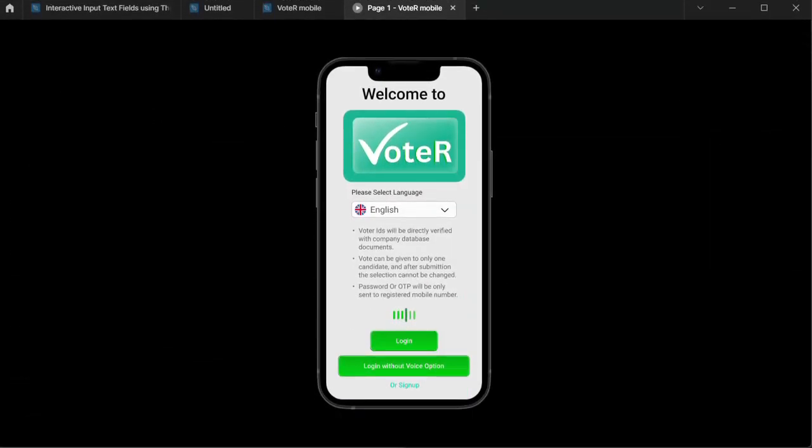The Vote Right app, VoteR for short, is an interactive mobile e-voting app prototype aimed at modernizing and streamlining the electoral process within an organization. This app was designed for an organization called Hargreaves Lansdowne. The app will provide a secure, accessible, and user-friendly platform for voters to cast their votes.